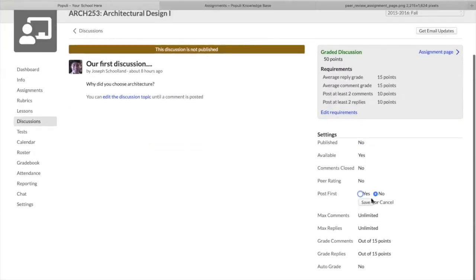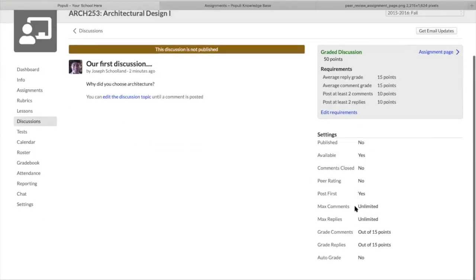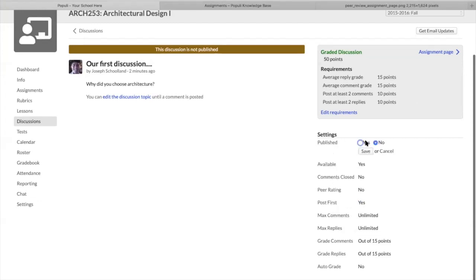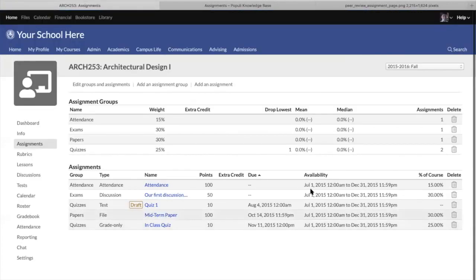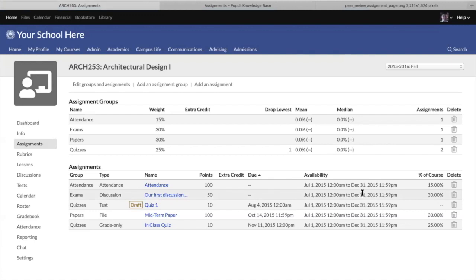I also want this to be post first. Max comments, max, let's see. I liked all the rest of that. So we'll go ahead and publish it. Hit save. Now this is published. Students can come in here and start interacting with this. This is also always available. Remember, I've got that here as always available, so I can narrow that down if I don't want them to always interact with this. Maybe I only want it to be a certain week where they're allowed to interact with it.